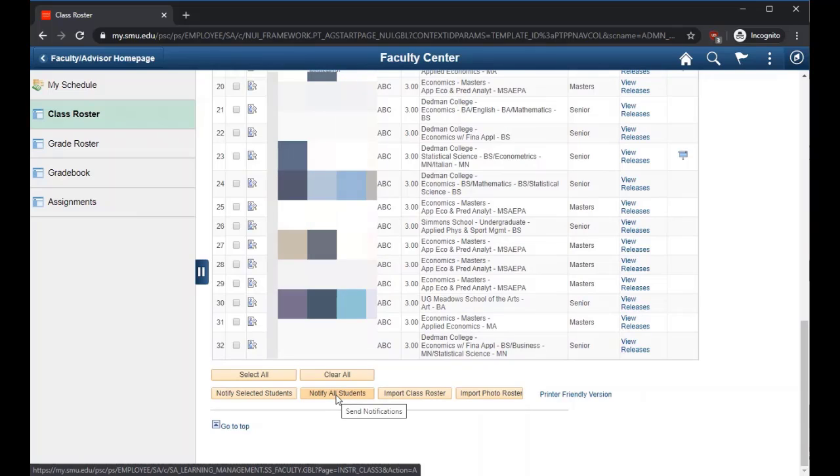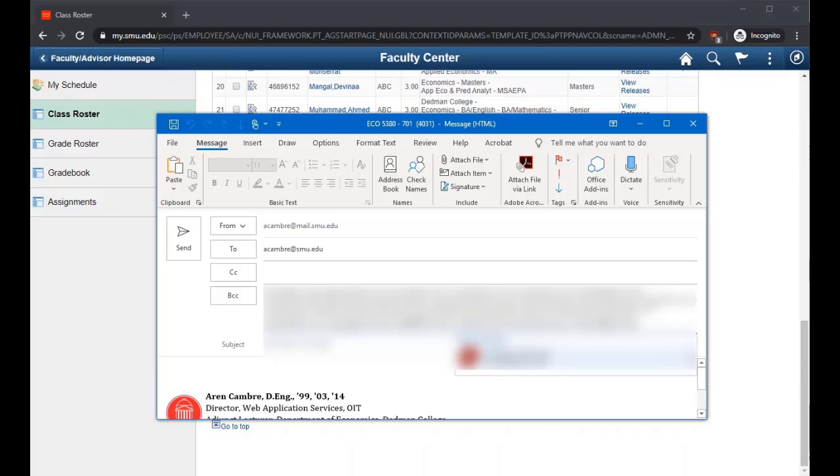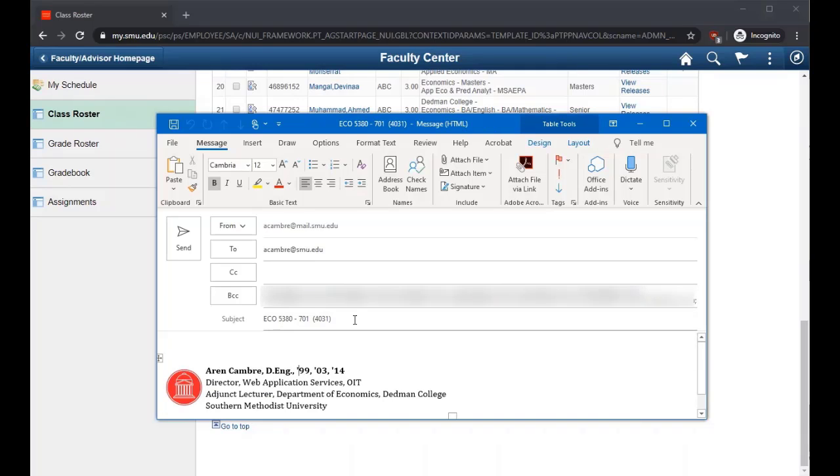It will use the default email program on your computer, which in many cases will be Outlook. When you click on it, an email will pop up. The email will by default be sent to you and all of your students will be BCC'd. So the students will not see each other's email addresses in the resulting email. Change the subject if you wish and send an email.